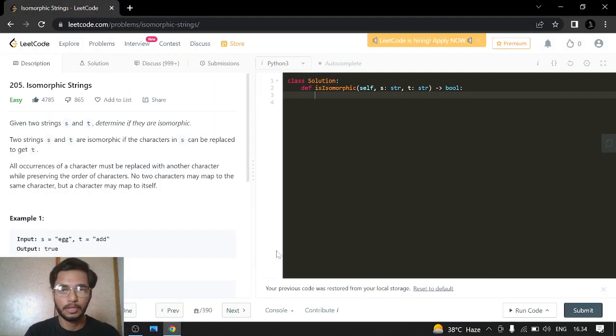Hey everyone, today we'll be doing another Leetcode 205, Isomorphic Strings, an easy one. Given two strings S and T, determine if they are isomorphic. Two strings S and T are isomorphic if the characters in S can be replaced to get T. All occurrences of a character must be replaced with another character while preserving the order of the characters. No two characters may map to the same character.